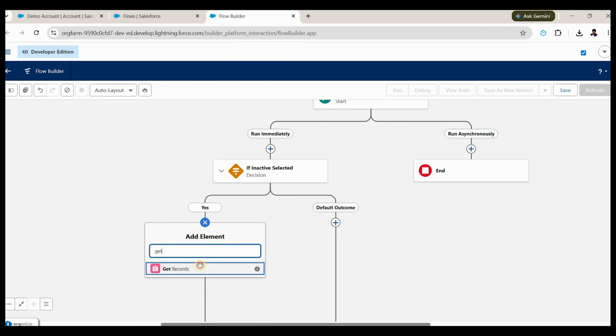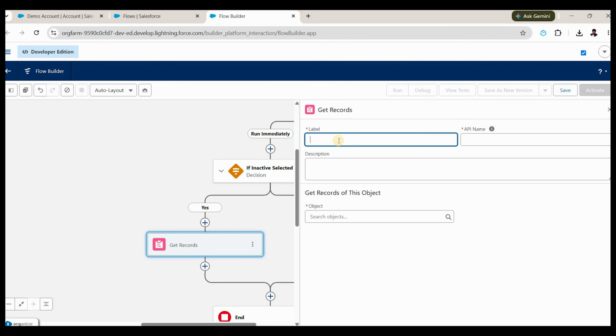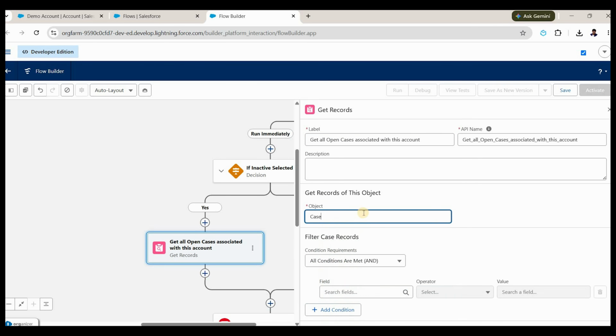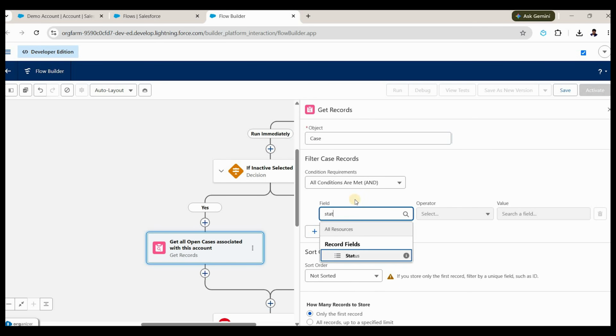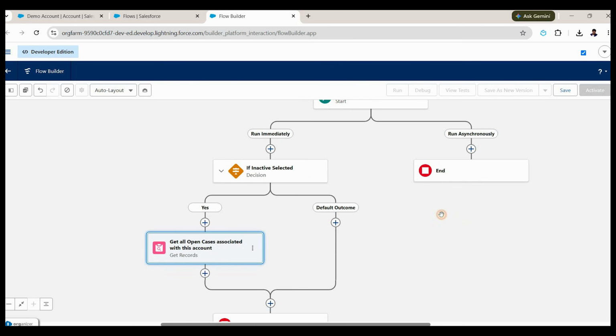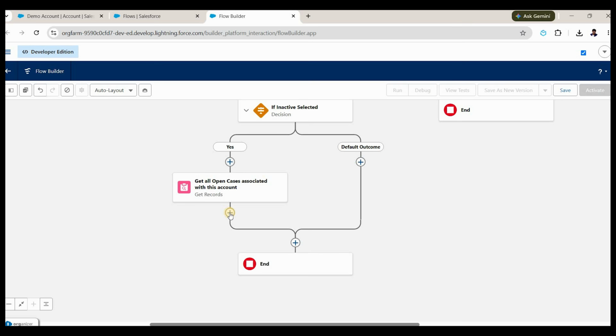Okay, so get records. Which records do we need to get? Get all open cases associated with this account. It is case, and here the status. When we call open cases, if the status is not equal to closed, obviously they are open cases, right? So this is how you can get the open cases. Now we got the open cases.